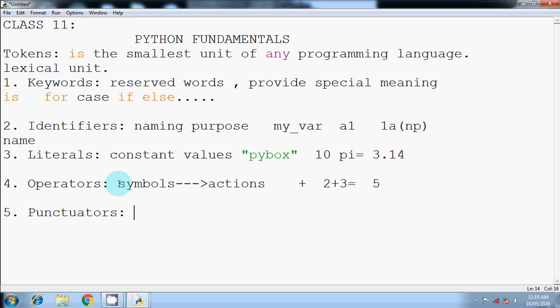So any symbol which leads to a particular action and change in values and results is categorized as an operator. Coming to punctuators, these are used to construct the program. Whenever we divide the program into subunits, like if there's a function, I'll use the symbol parenthesis, which will act as a punctuator because it will show the start and end of a function. Similarly, in any statement block, we'll use opening and closing brackets, which tell you where the statement begins and here it ends.